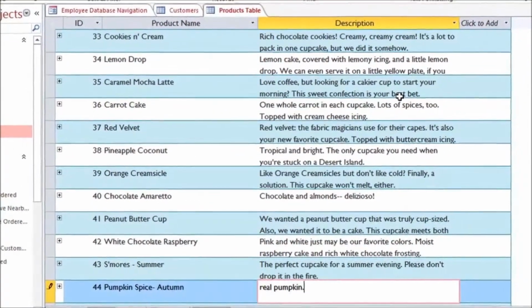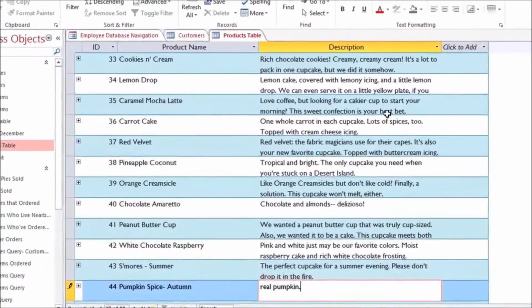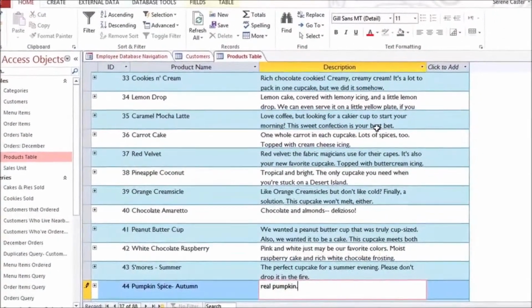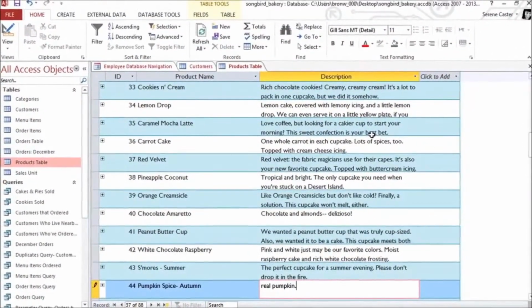As you practice editing tables, keep in mind that most of your changes are saved automatically. So to be safe, you may want to create new records to practice with.